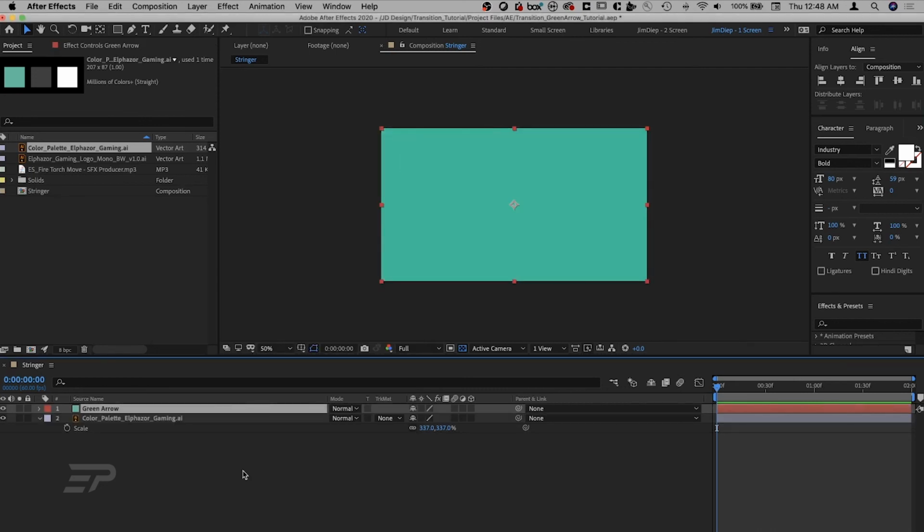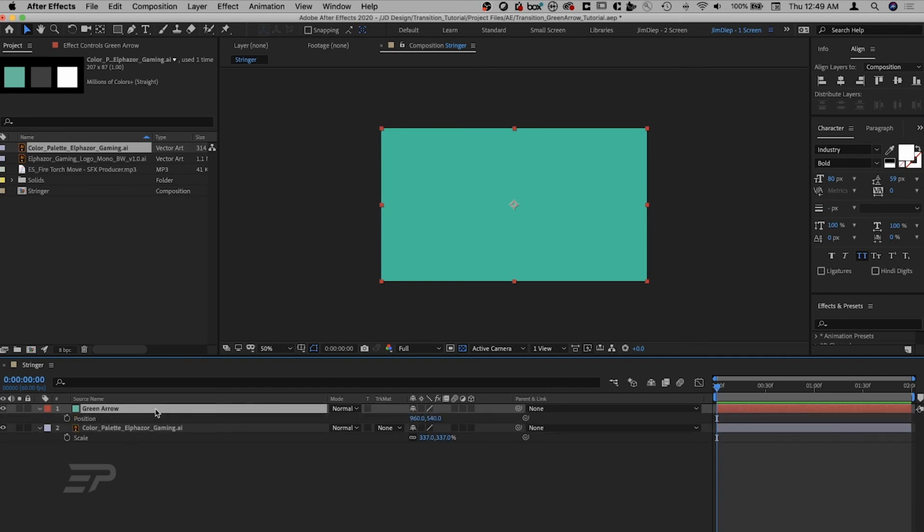Now that we have a solid, let's animate the stinger. If you recall from the intro of this video, the stinger animates from off screen left, and then holds in the middle for a minute, and then animates off screen going to the right. The first thing we're going to need to do is select our green arrow solid, which we already have, and then we're going to hit P on our keyboard. So this will reveal the position property of our layer.